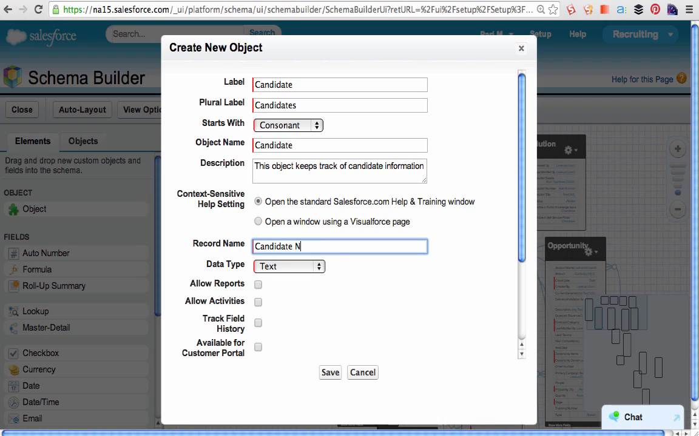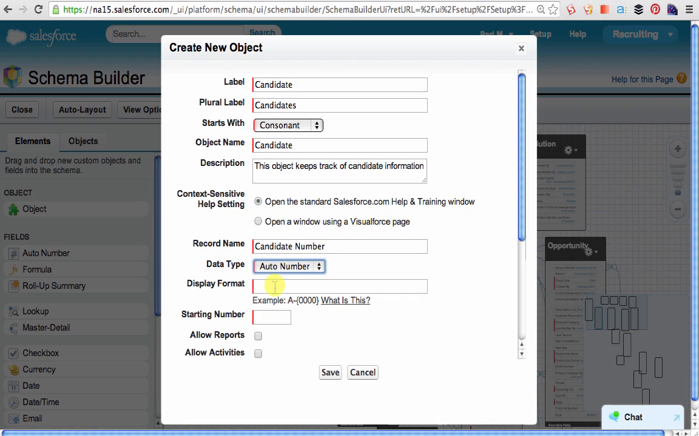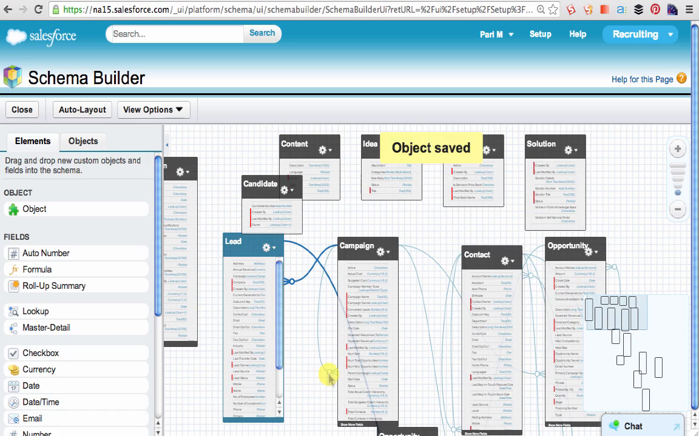Each record would be identified by a number. I would call it a candidate number, and I would like this number to be auto-generated. The format would be C-00000, and every time the candidate record is created, an auto number would be generated and the count is incremented by 1. And I would also like to build reports in the future, and let's save this object.